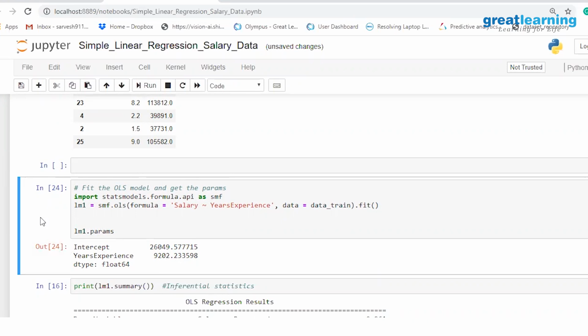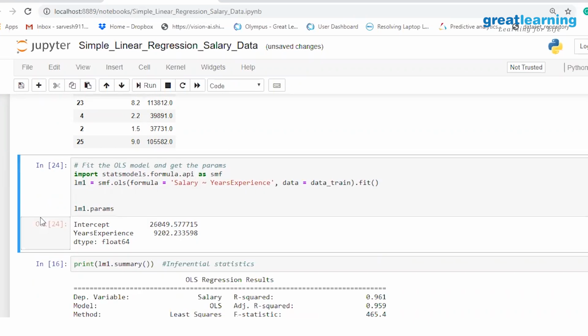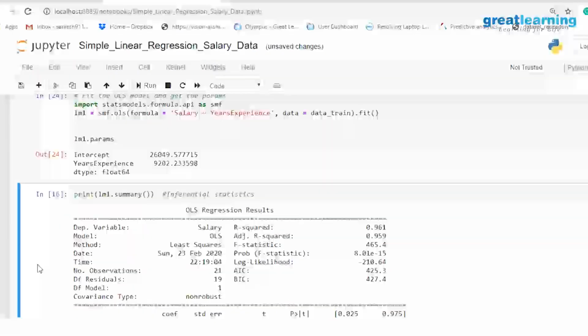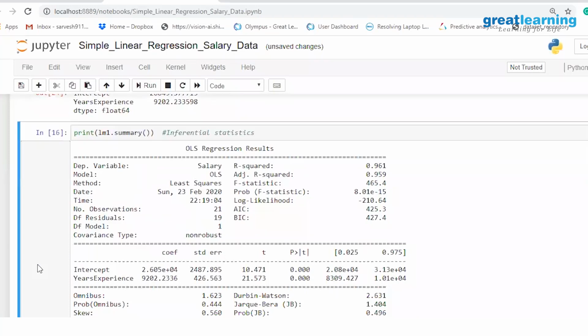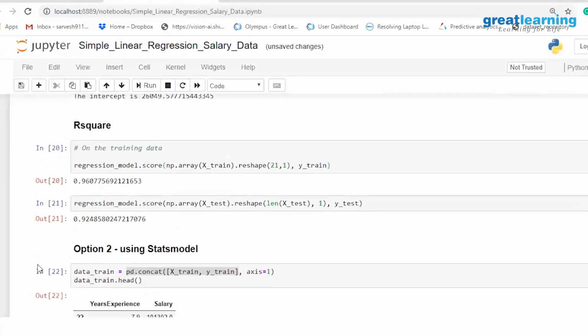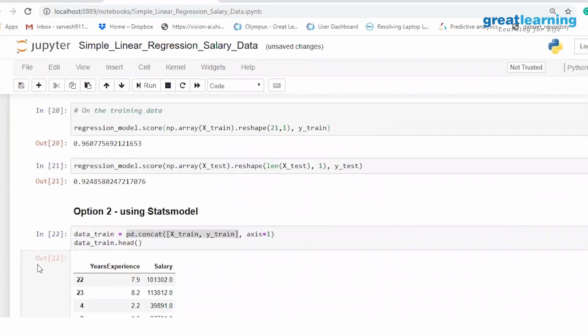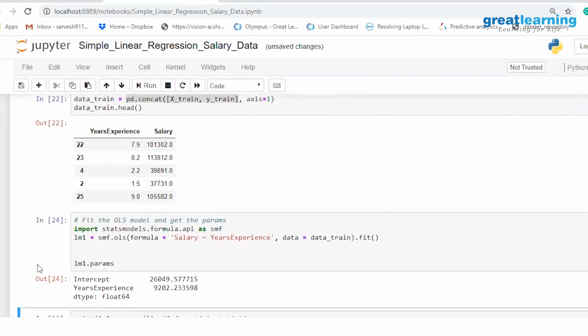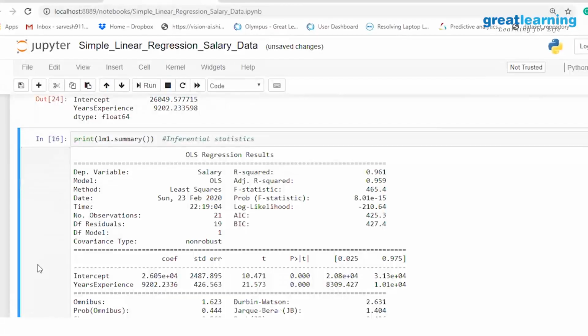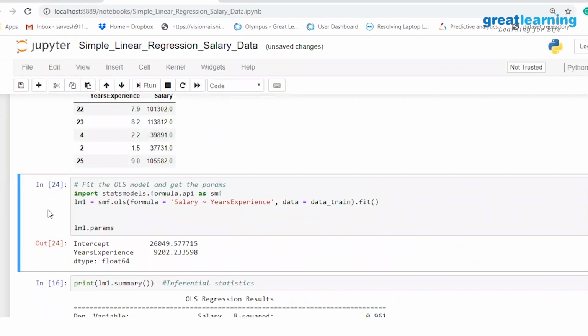If anybody has used R, that is the only way to solve the regression. We'll get even more details in R. Even here, only in the stats model, you'll get so many details: the adjusted R squared, F statistic, probability. But in sklearn, you will not get them, because stats model was developed by a statistician, while sklearn was developed by a programmer. So there is a primary difference. That's the reason we get more statistical information when I build a model using the stats model.